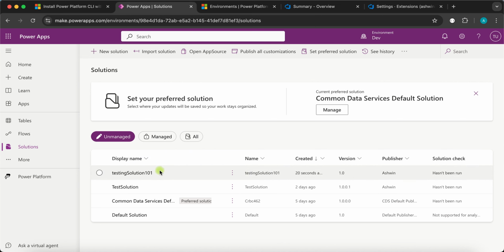So there you go. You can see it has created the solution, which is the testing solution 101. You can see the publisher name is Ashwin, and any component that you create from now on would be assigned a prefix as well, which is ASH.